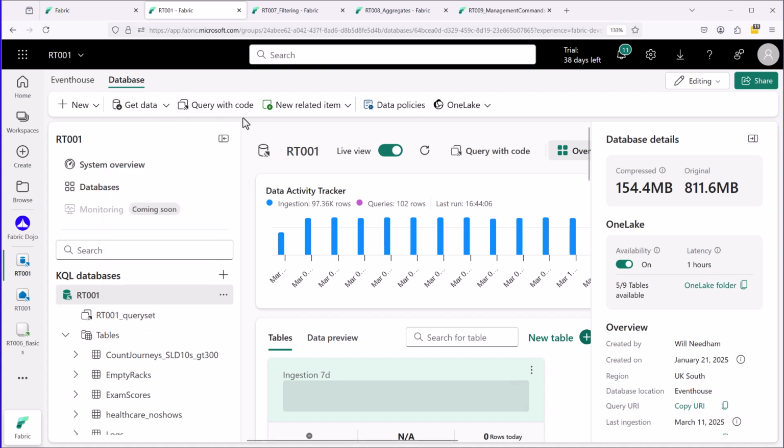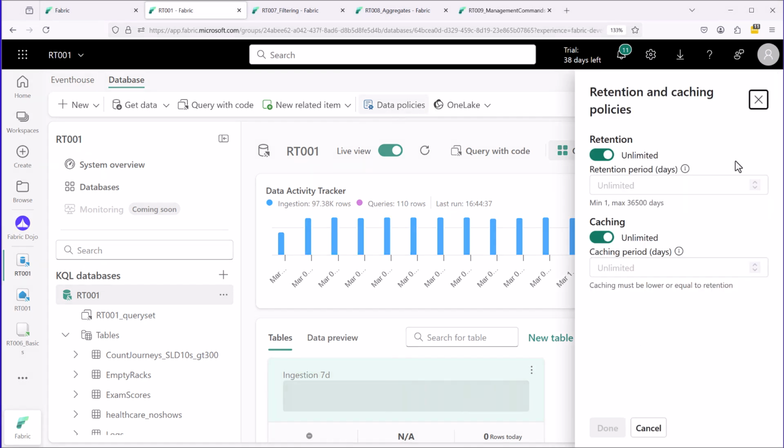We can also start querying the data in our KQL tables with KQL code. Obviously, we'll be looking at that very shortly. We can add new items like a KQL query set, a dashboard, or a notebook as well. We can also look at the data retention policies here. If we click on data policies, we can see two things.